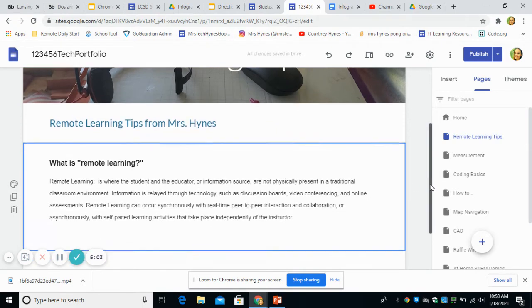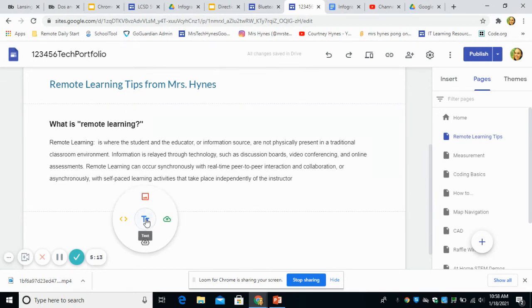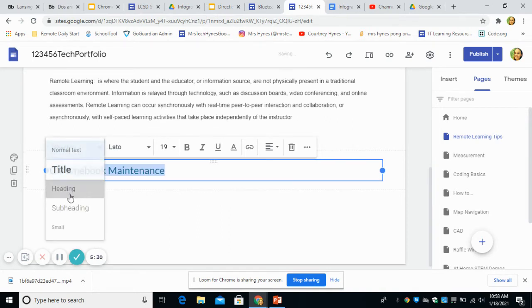So, remote learning tips. What is remote learning? Now, we said the most important thing about remote learning, one of the most important tools, is your Chromebook. So we're going to add another text box, and we're going to call it Chromebook maintenance. Okay, and I'm going to add that as a heading as well. So I'm just going to highlight the text and click on heading.